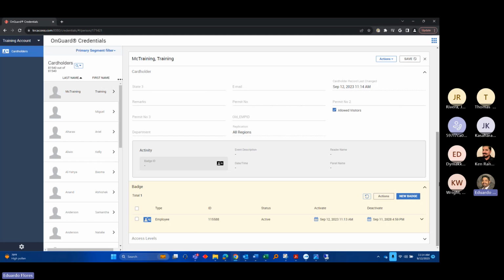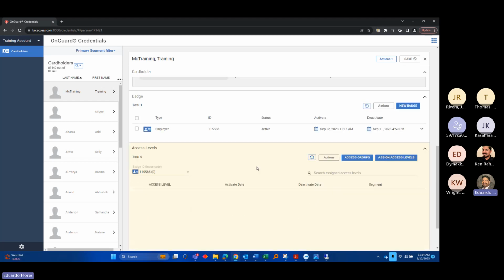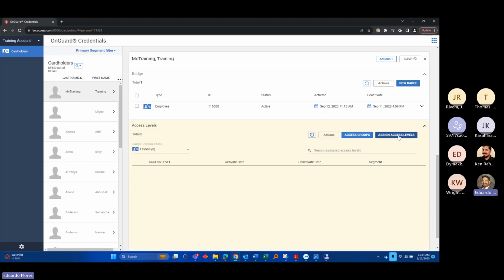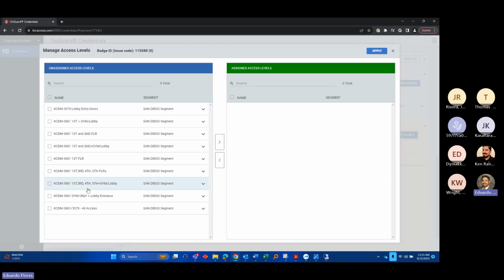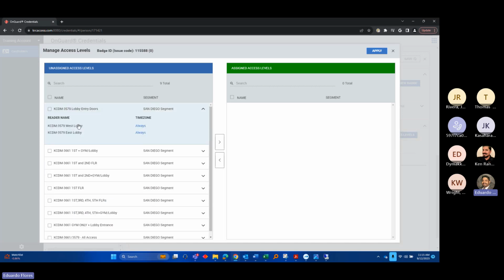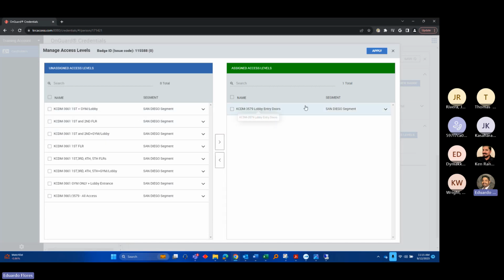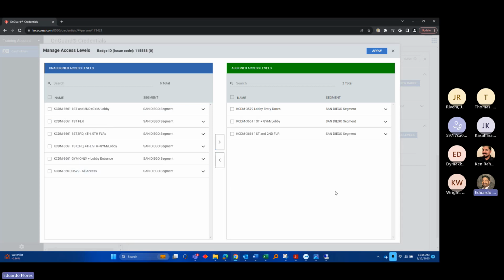However, we still need to give it access. So if we come to the access levels, that'll open up here. Then under the assign access levels button is where we give it access to the various areas. Right here, we have the list for this site. We can click on it and it'll open up showing us which readers are part of that and what time zones they belong to. If we hit the little check there and then hit the right button, it moves it over to the assigned levels. We can issue multiple at a time. They'll throw them all up over here.